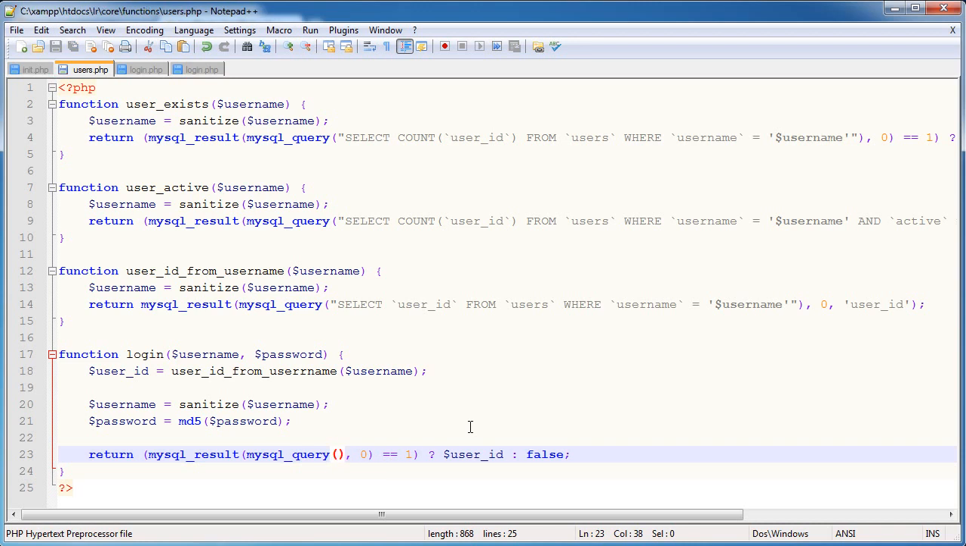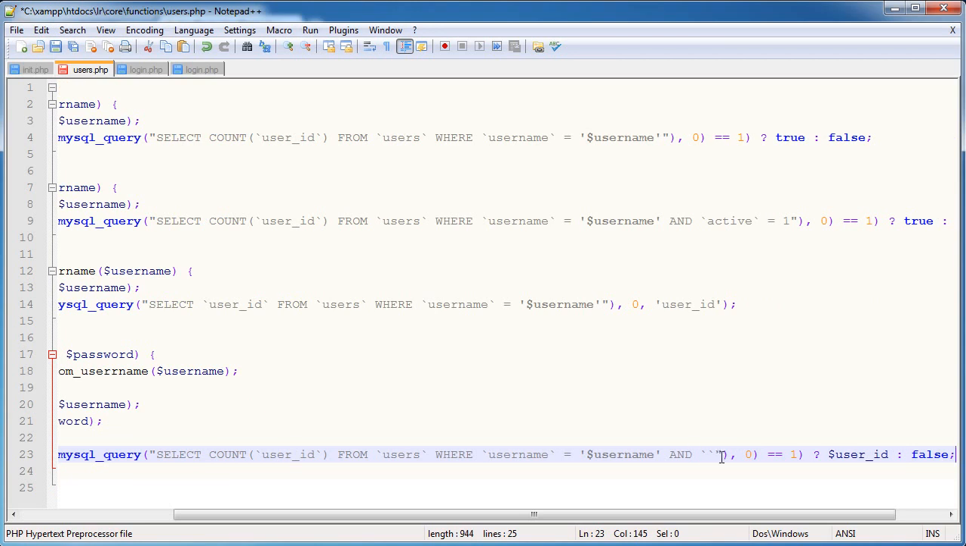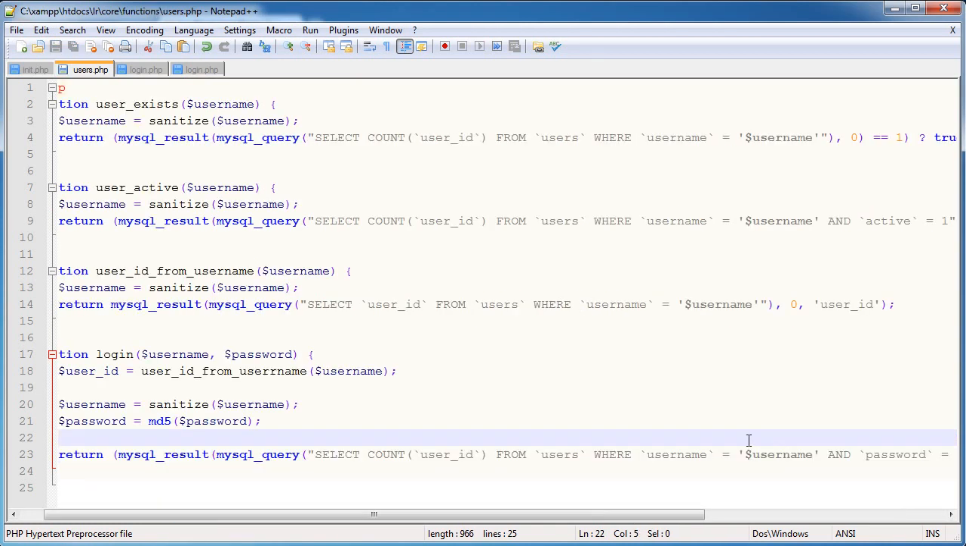So MySQL query. Now this is select, again count, user ID, from users, here in lowercase, and this is where it gets interesting. So select the count from users where username is equal to username, and password is equal to password. So essentially what's happening here is this username and this password need to match.